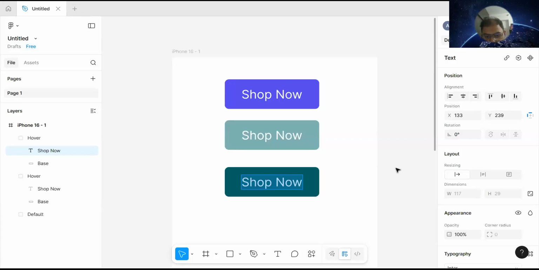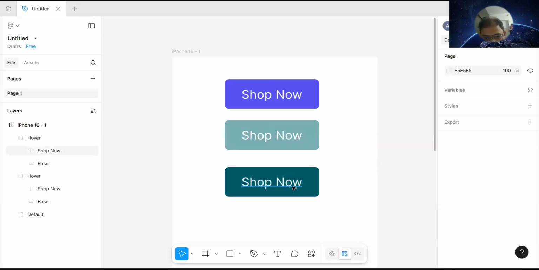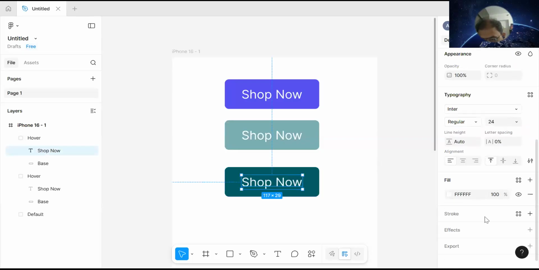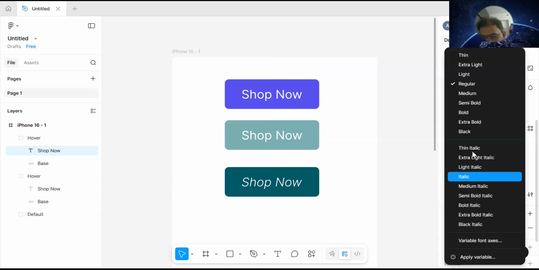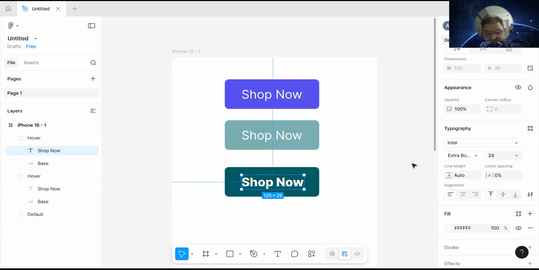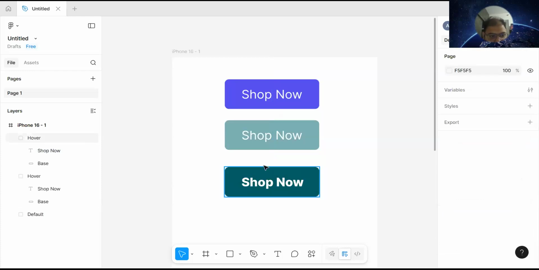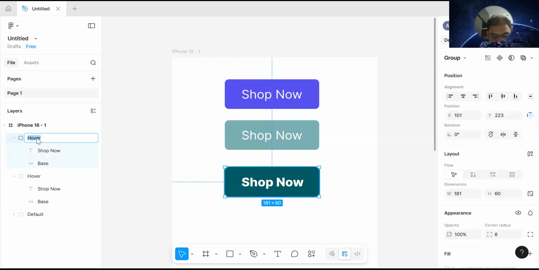Now I need to do this one, and here I need to change the weight. For example, I'll make it extra bold. That's it. So this is my clicked. We call it clicked also, pressed also, anything. Now these are my three states.